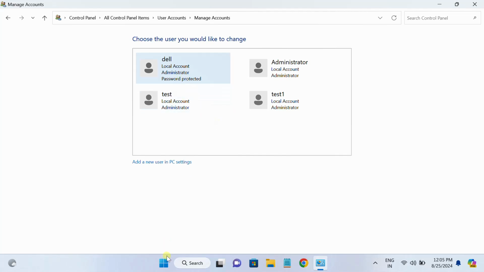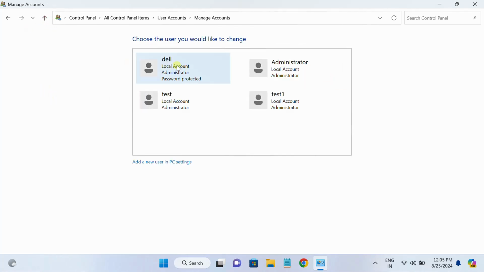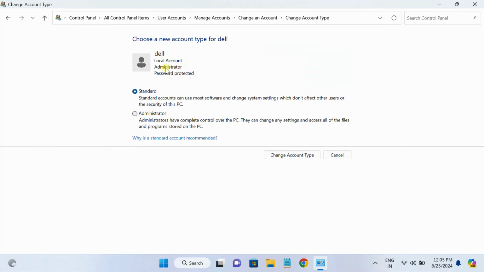So in my case I have logged in with the Dell account here. You can see here, if I go back here, the blue one is selected here. If I click on this, that one is selected. So I need to select the current login account here. Just click on that, and once you click on that, we need to click on this option, change the user type. Okay, once you click on change the user type, you need to select here administrator. Okay, and then click on change user account.